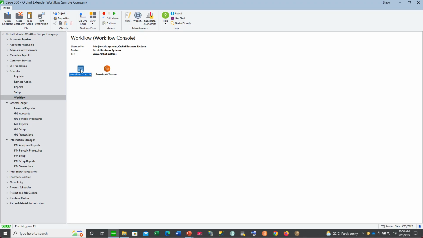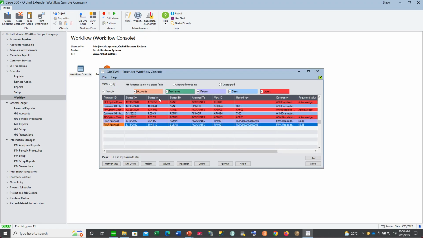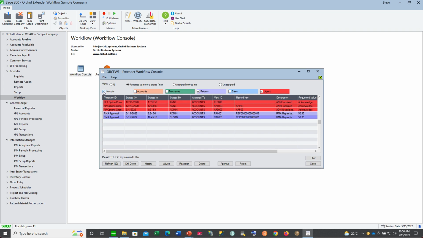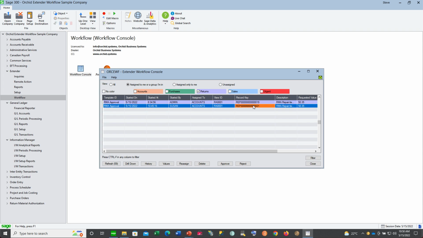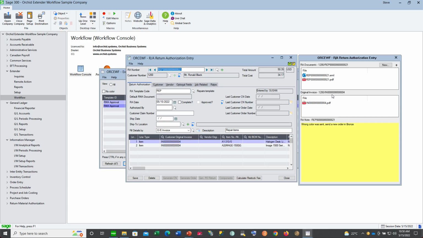And Steve can then look at the workflow console and sees RA21 waiting for approval. You can filter by colors if he only wants to see the RAs. And from here, similarly, he can choose to drill down to the actual RA. And like the other users, he will have access to the documents. He can check the original invoice and he can see the note.